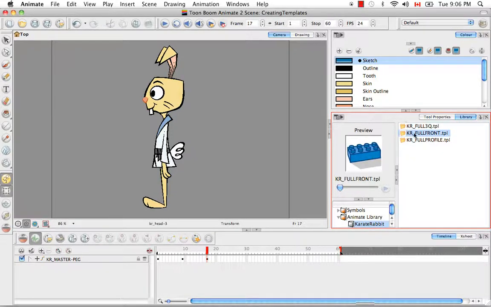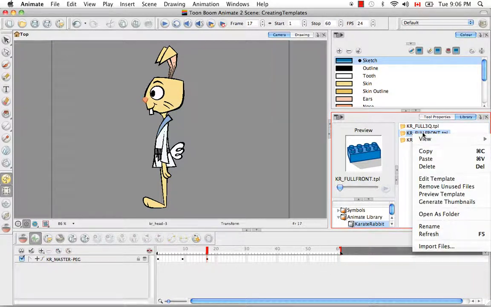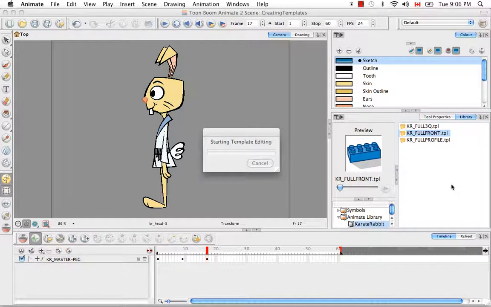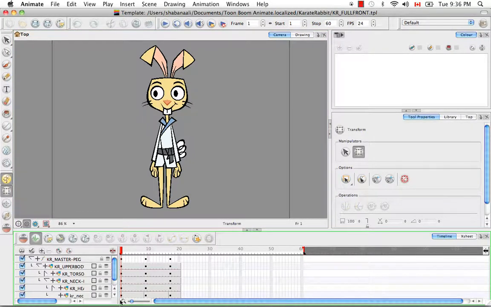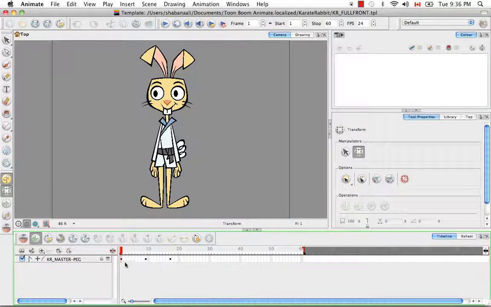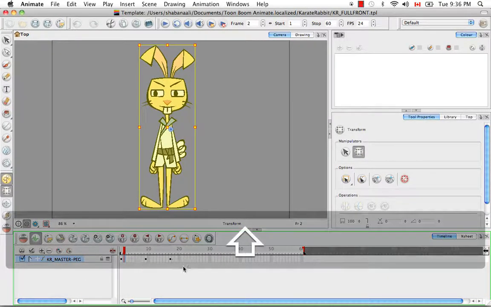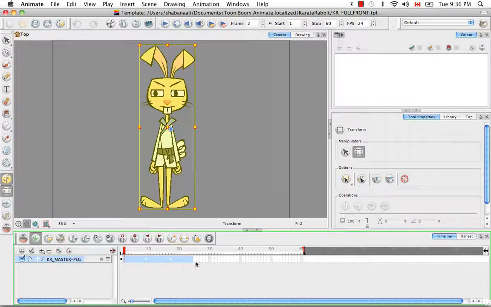Now I'm going to go into the Karate Rabbit Full Front, right-click on it, and select the option Edit Template. So the scene that just opened is our template file, the Karate Rabbit Full Front template. And what we want to do to this template is edit it. So for this template, because it's for the front view, we don't want to see any of the other views. We only want to see the first column for the front view, so all the drawings here. So to do this, all we have to do is select, then shift and select past the point where we know the profile view ends, and then click on the delete button.